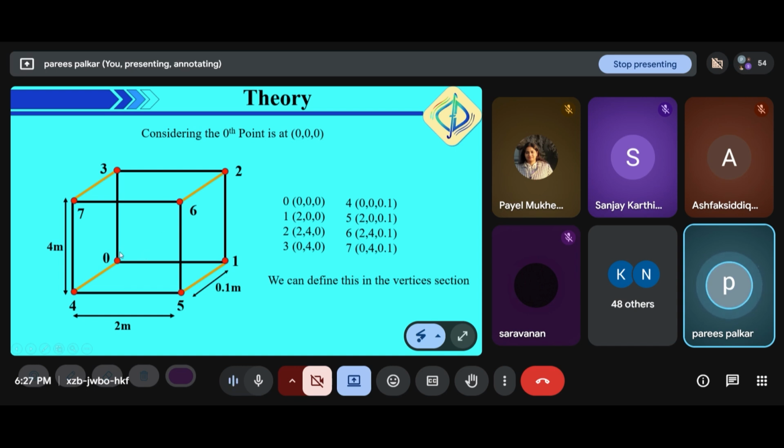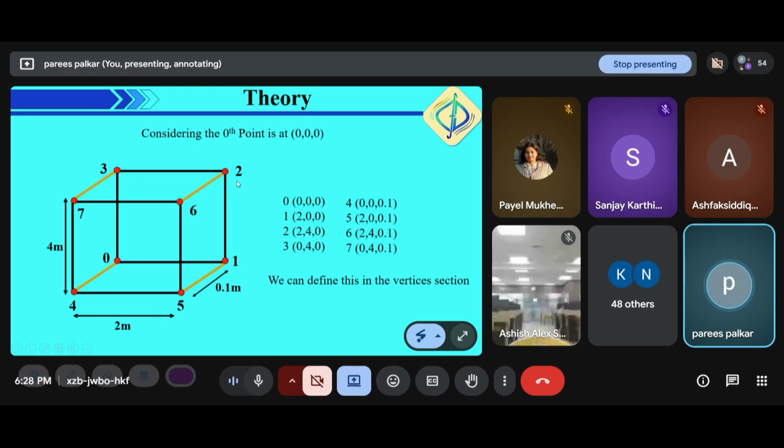and let us now consider the points, again considering the 0th point at the origin. So the 0th point will become 0 comma 0 comma 0. The first point, as we are going 2 meters in the positive x direction, this point will become 2 comma 0 comma 0. The second point, as it is 2 meters positive in x and 4 meters positive in y, so this point will become 2 comma 4 comma 0. And then the third point, it is 0 in x but positive 4 in y, so this point will become 0 comma 4 comma 0.